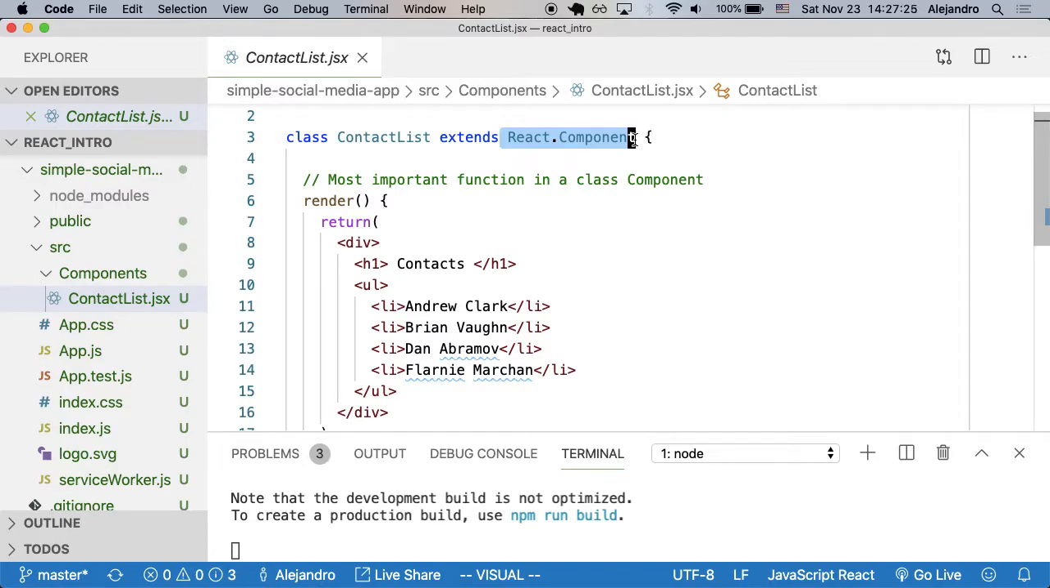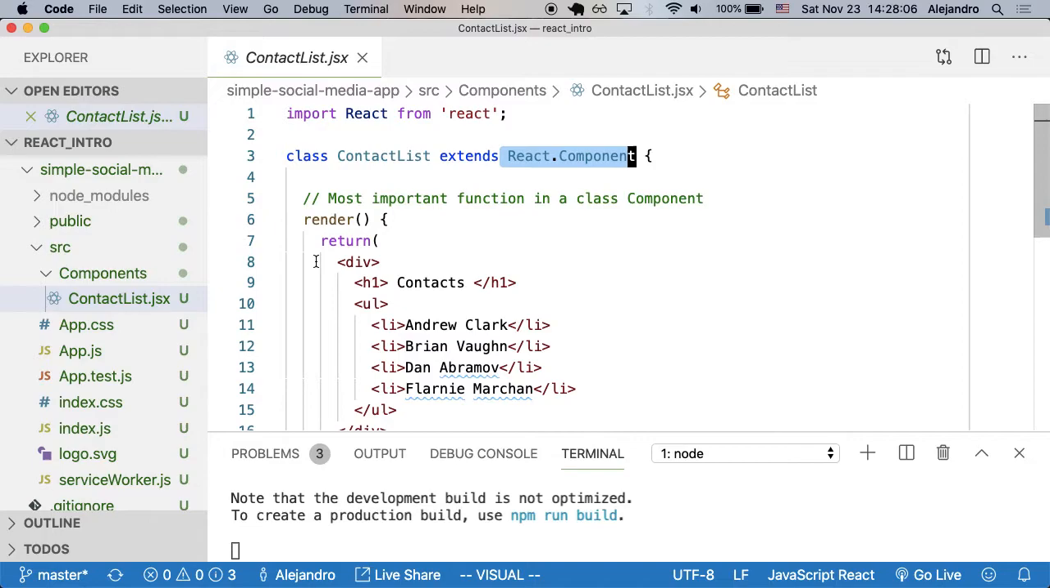Anything else about this component? Jonathan? Using the render function to return an HTML element. Every component, as Jonathan says, has to have a render method, a render function. If your component doesn't have a render function, then nothing will show up on the screen. The render is the thing that makes it appear on the screen. And that function has to return JSX code that looks like this.